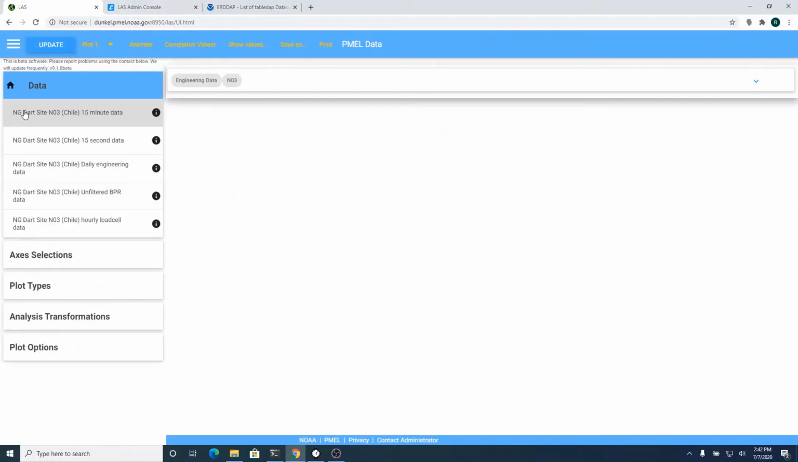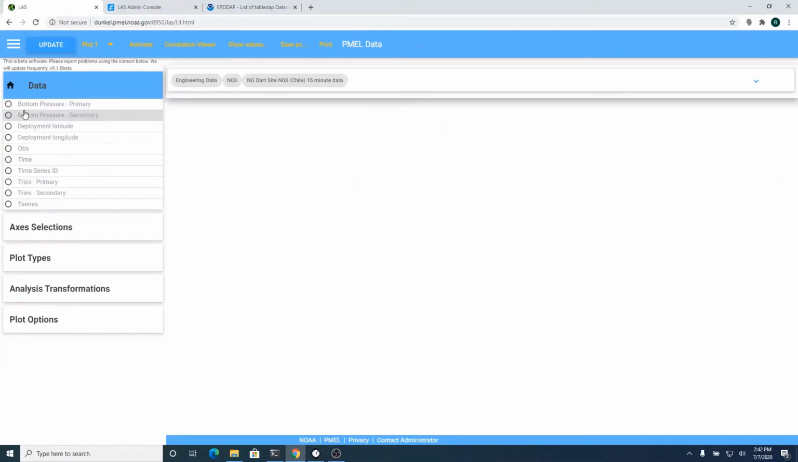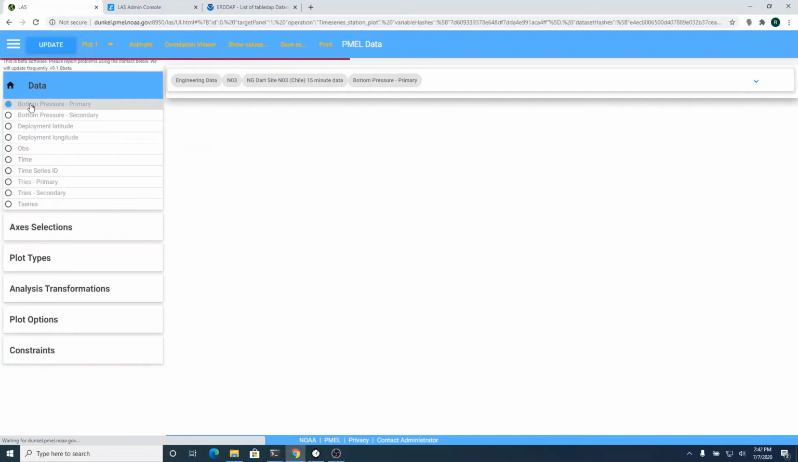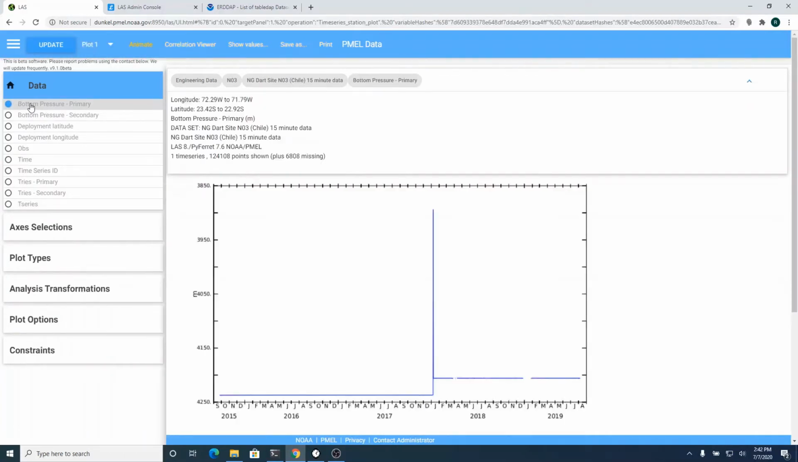If we go to the N03 site, look at the 15-minute data, and look at the primary bottom pressure, we should be getting a plot of the entire history. Fascinating. There's a huge outlier here that sort of makes the graph not very interesting, but we're interested in what happened right here at the end, so we can just highlight that section.